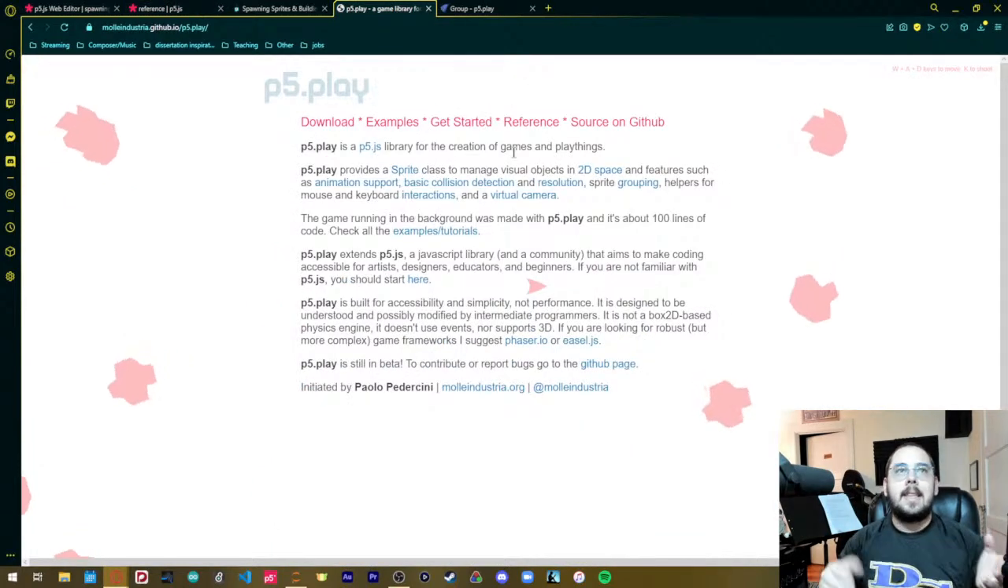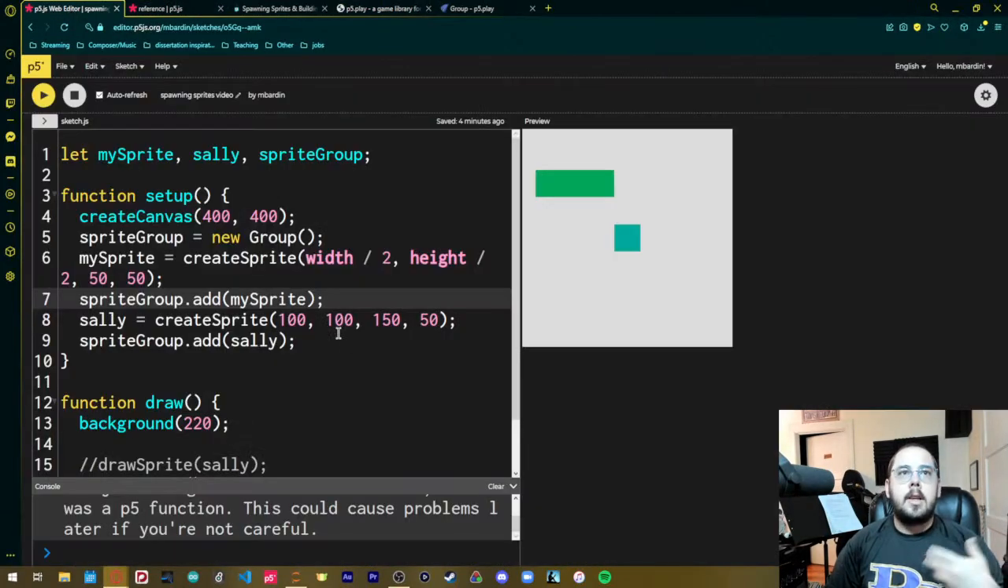So that's it. That's how you can spawn a sprite into your sketch, including the library, displaying the sprites on the canvas, and even a bonus thing I didn't really intend to do when I started recording, of putting those sprites into a group.